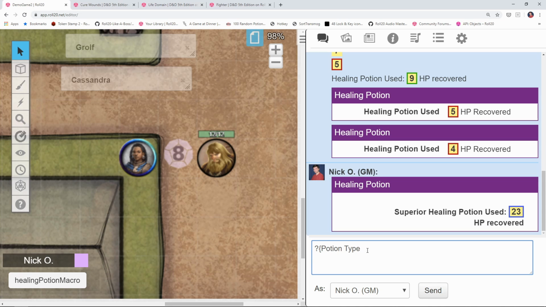And then each selection that we want to make available will be separated by a pipe, which is this vertical line that's above the enter key on American keyboards. So I'm going to say potion type, and then regular, and then another pipe. We'll do greater, and then another pipe for superior, and then another pipe for supreme. And then closing curly brace here.